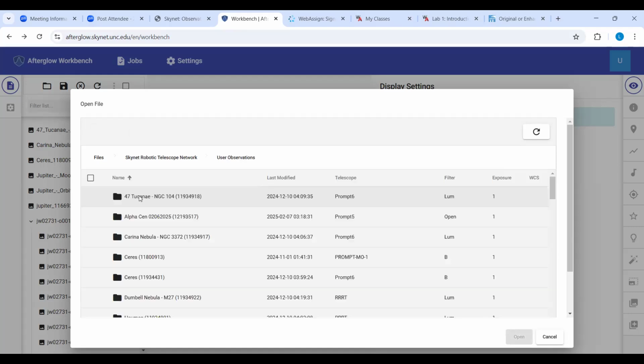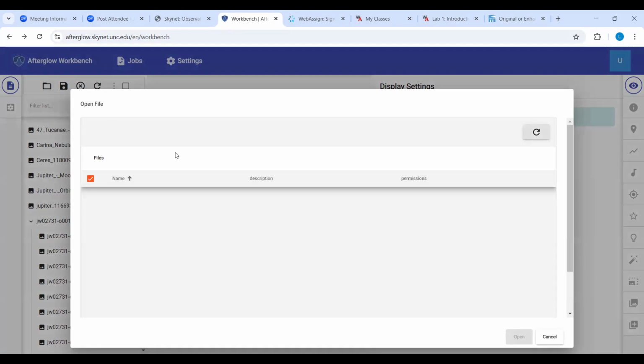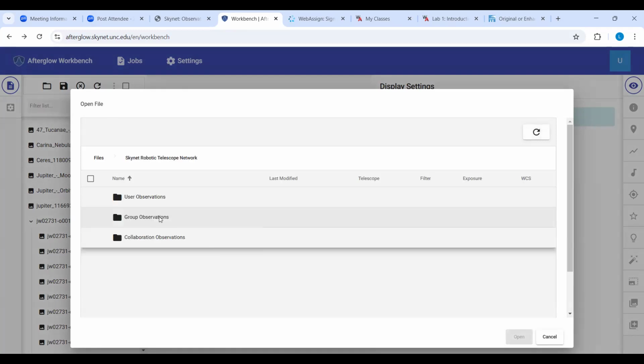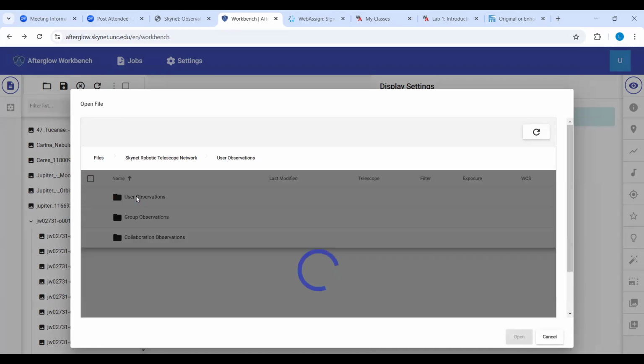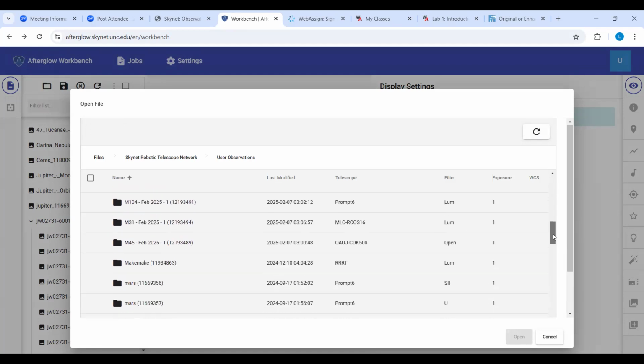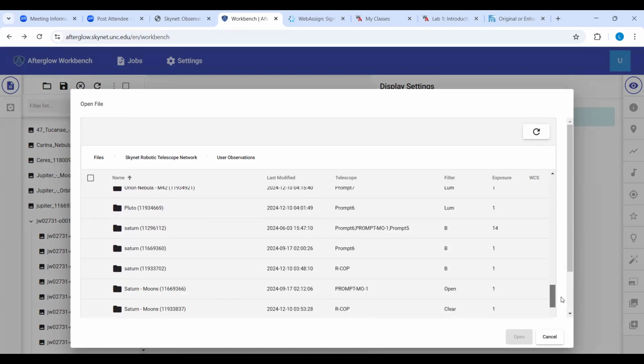And this is user observation. This user observation is the one that you have. Therefore, you upload it. When you upload it from here, it's saved here. Therefore, to look through your own file, let me go from the beginning. Click on this, click on the Skynet Robotic Telescope Network and user. It means your user activities. And here, for the observations that I did, I can look through them and find whatever I needed.